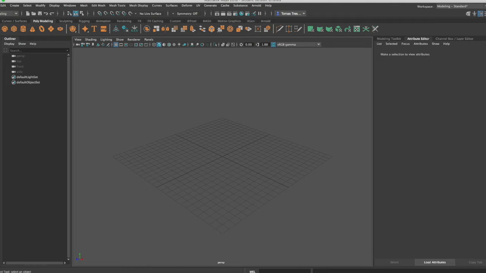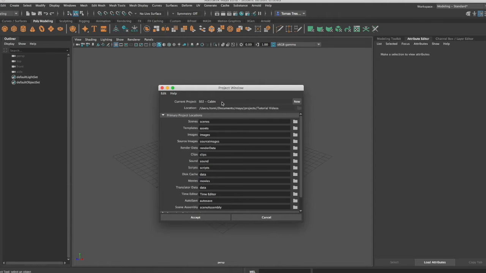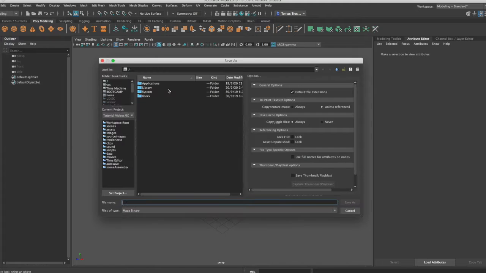The first thing you always want to do is to create a new project. So File, Project window, and I already created it as S02 cabin. You would click on New, and then you set your home directory to your project. In this case, I'm going to just accept it because I'm in my project. Now, the next thing I'm going to do is save the scene just in the beginning. You have this little part in here called current project, which gives you the folders of your current project. In here, I will find my scenes folder, and I save it as a tiny cabin. Save. Beautiful.